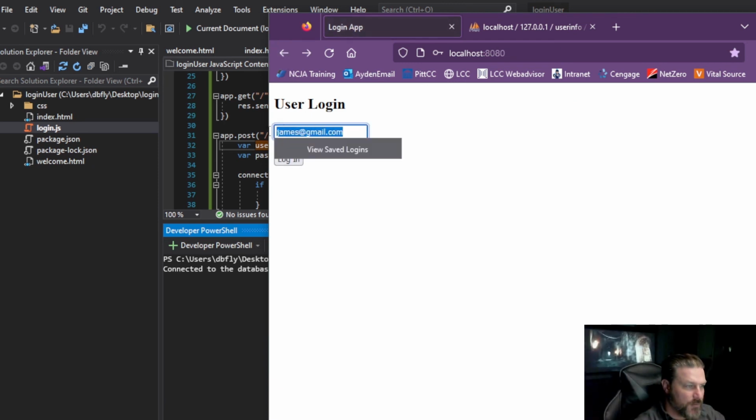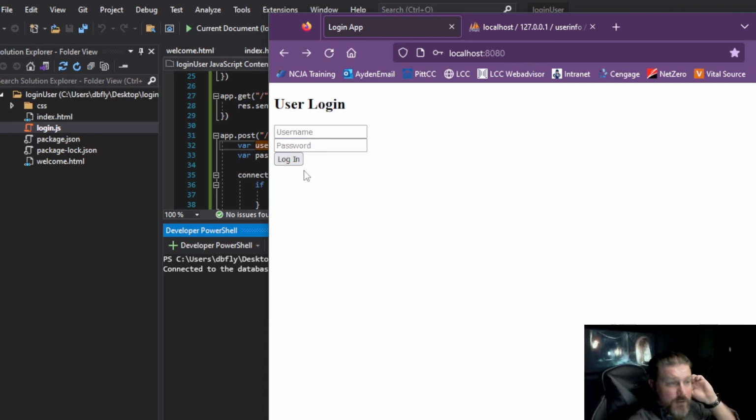But you can't just do some random stuff, anyone@gmail.com, and password. It should not work. Yeah, it doesn't work. So that's how you use SQL to do a simple login page. Obviously, again, there's a lot more to it, but I'm trying to keep these things under an hour.